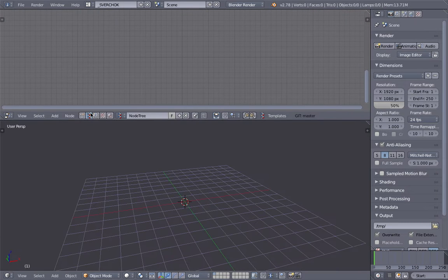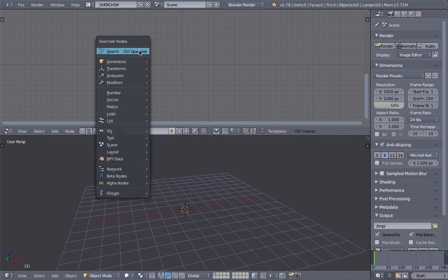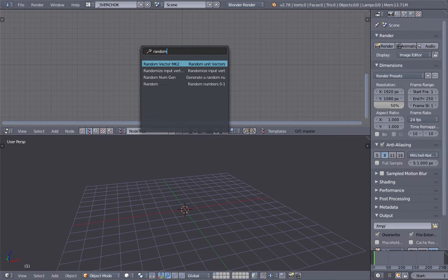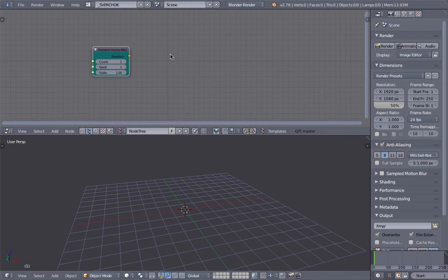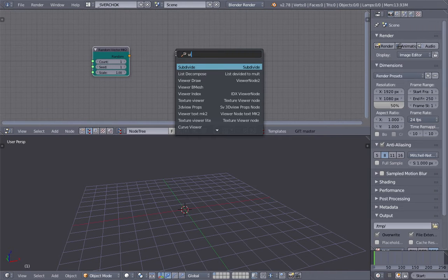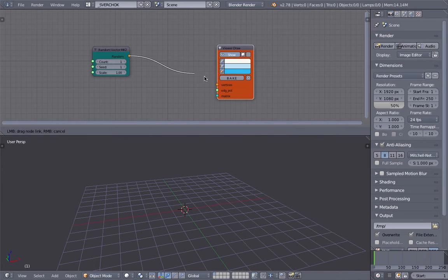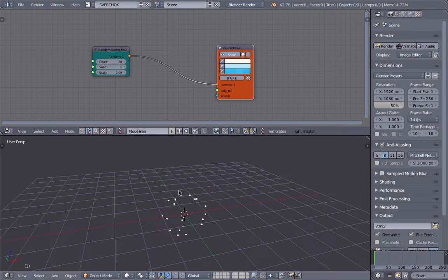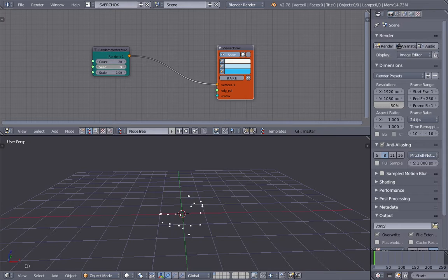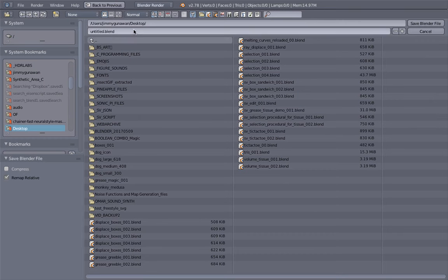Sverchok is very powerful for that. Let's use random vector. Start with random vector, and then use a viewer draw. Let's start with a small number, just 20. We can randomize the seed at some point, but I'll call this melting curve.